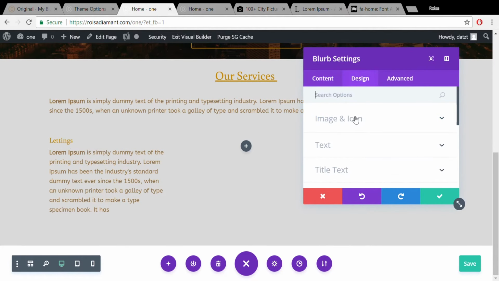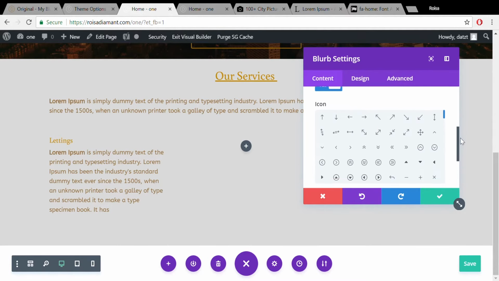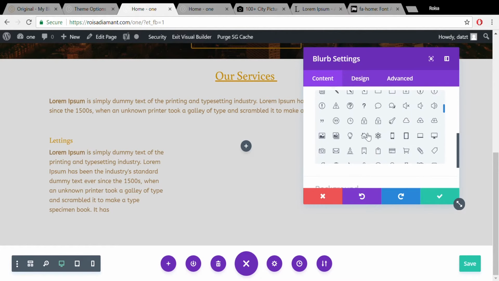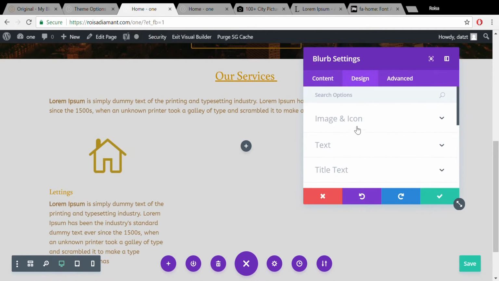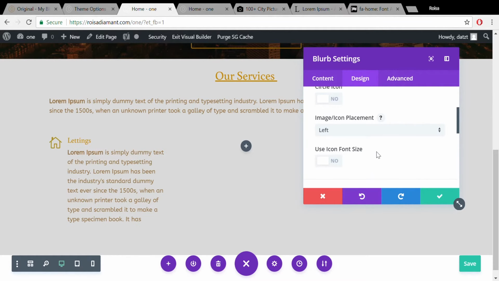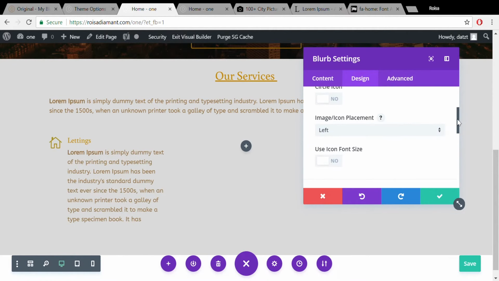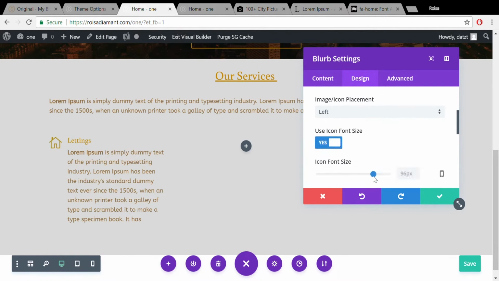We're designing it. Image and icon. My icon isn't here. I went all the way back there. Okay, we took a house. Here we go. Now we're going to design it. Image and icon. For the placement, I want it to be on the left. You could do it on top. It's really nice on top as well. But for this particular case, we're going to do it on the left. And we're going to use a font size.